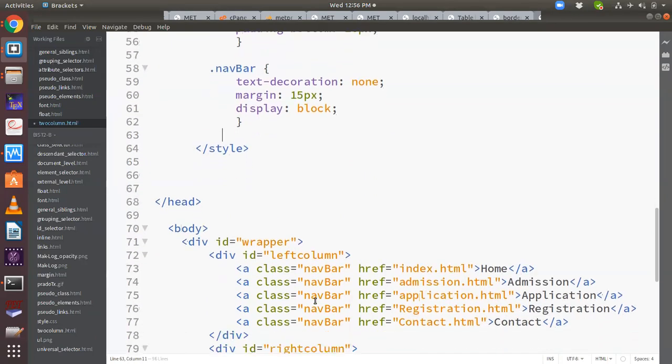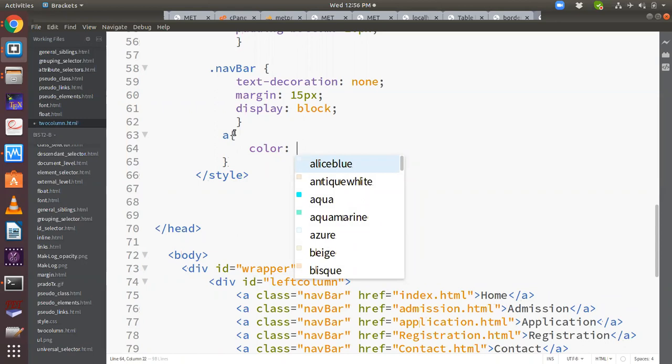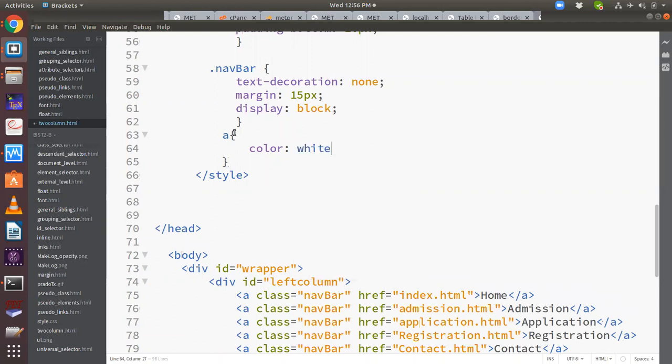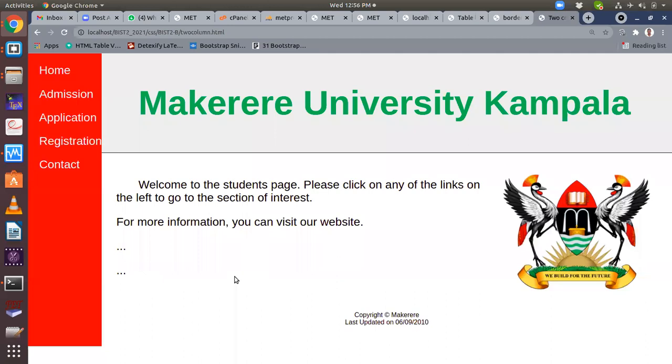The links are in the left column under class navbar. So I could say all my links, A, and then color. Which color is good on red? I could even say white. White would look better on the red. You see that? So you can change this.